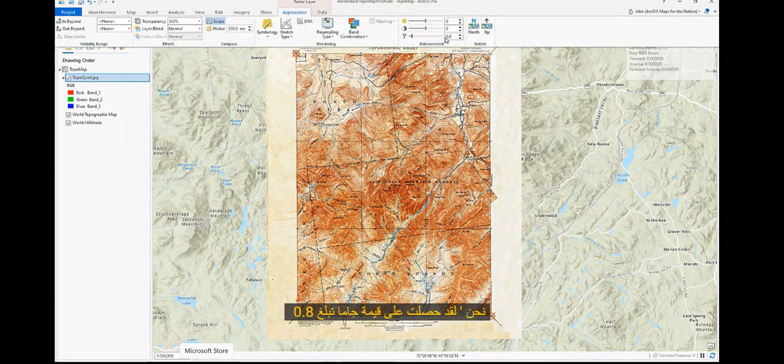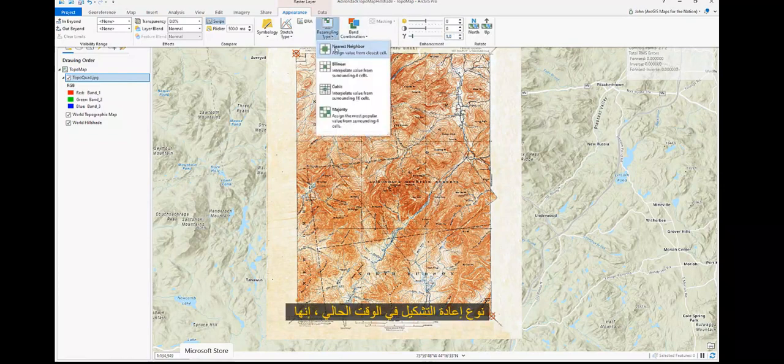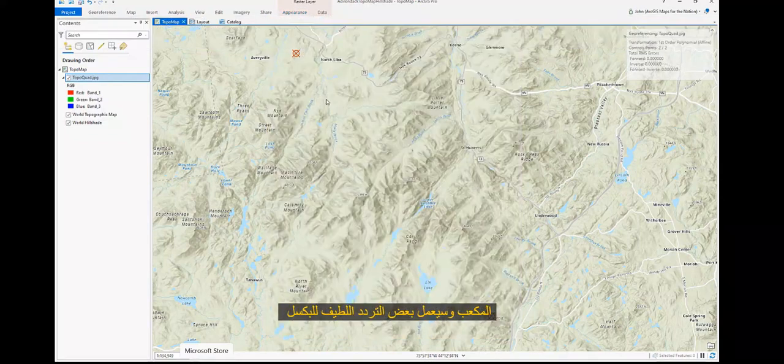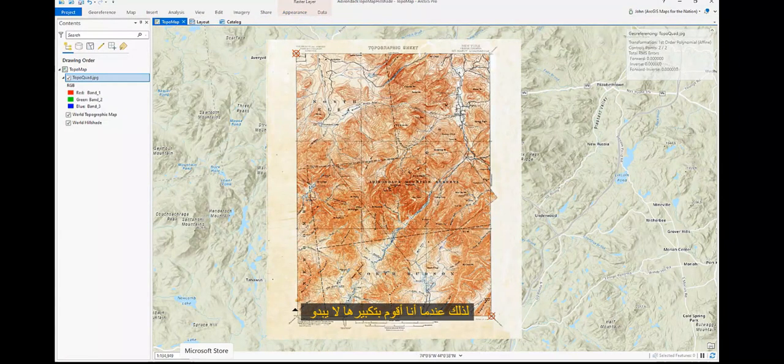We've got a gamma value of 0.8. I want to keep it unchanged. So unchanged is just 1. The resampling type, right now it's the nearest neighbor. That can look a little jaggy. I'm going to go cubic, and it'll do some nice pixel dithering so that when I zoom in it doesn't look as jaggy.